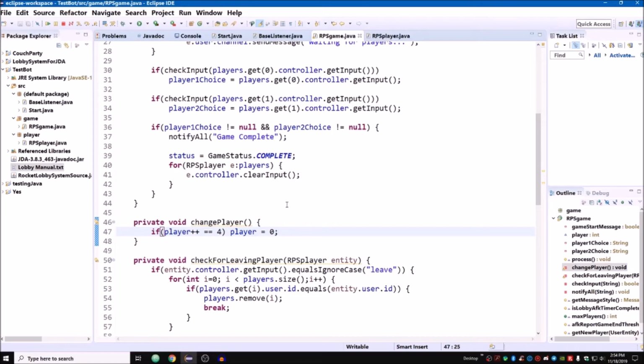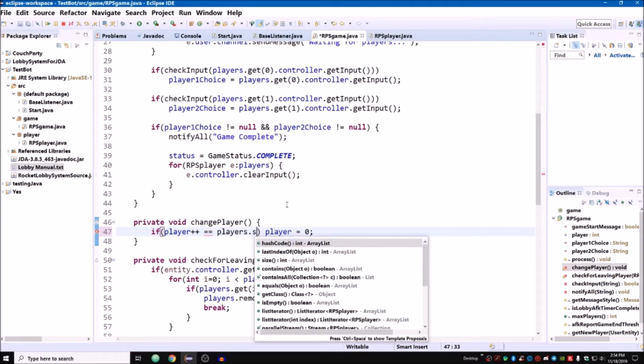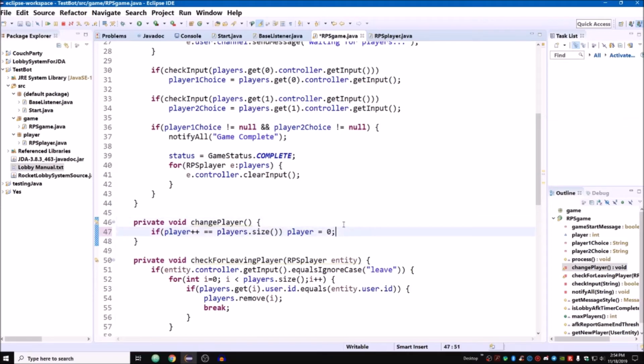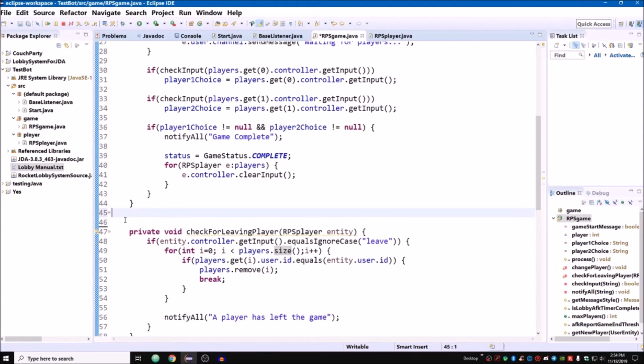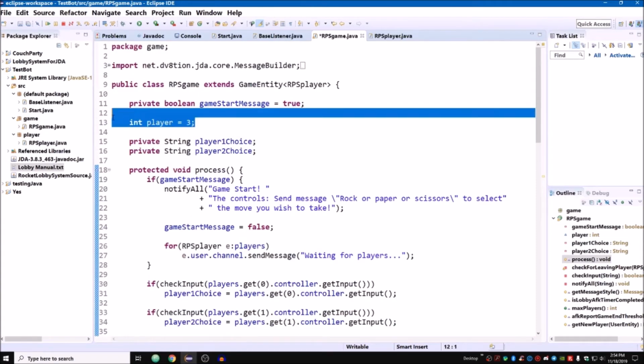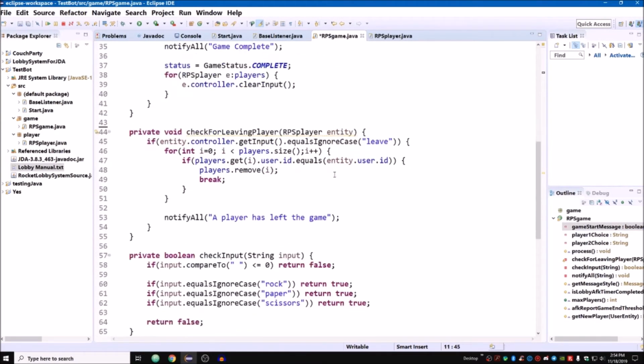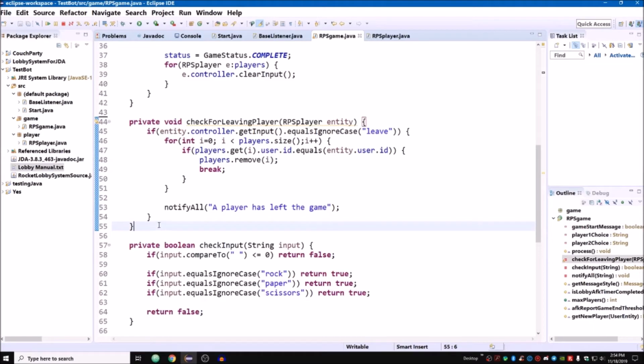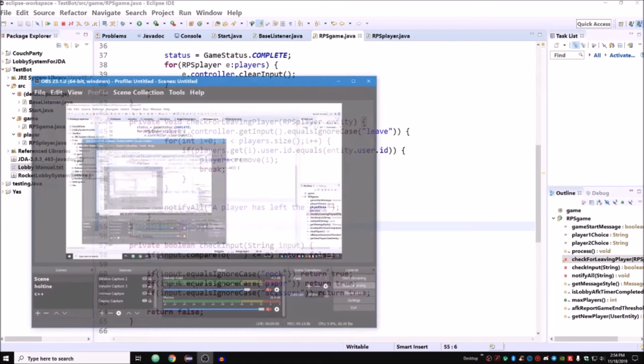So instead, if you're revolving a variable to get the player, you want to do players.size instead. That way it knows how many players are inside the game right now, and that will help fix that problem. Otherwise you're going to get an array index out of bounds exception, which is not fun. Anyways, let's delete this. So that's how you can remove a person from the game, and that is taken care of.